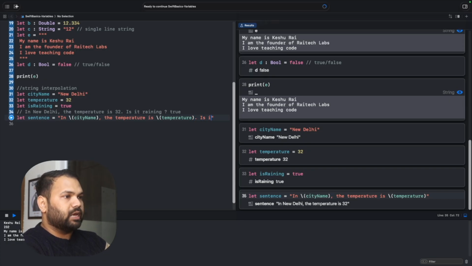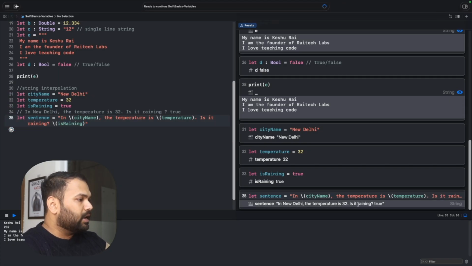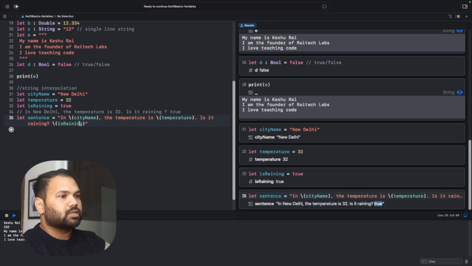So we'll say, is it raining? Question mark. And now we want to add this Boolean variable isRaining. So we'll say isRaining. And here you can see, is it raining? True. So this also got added.